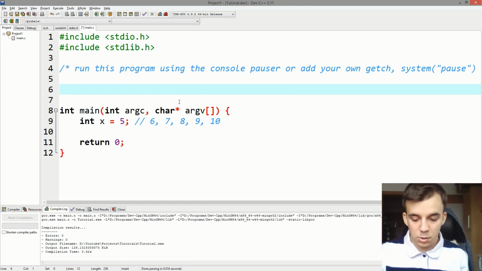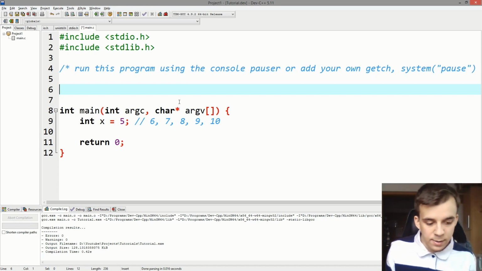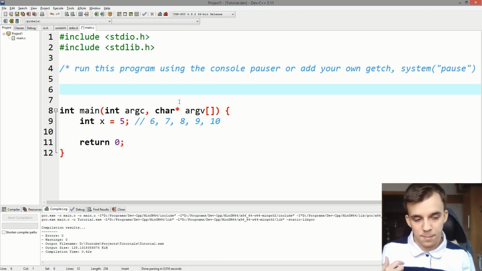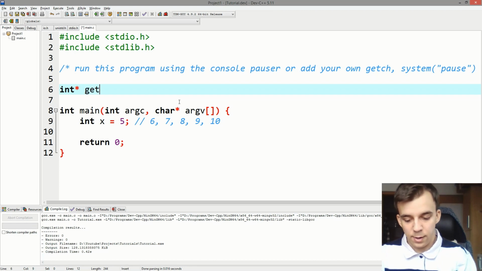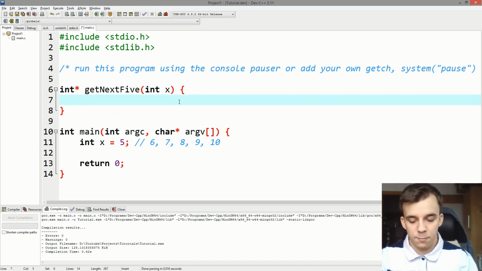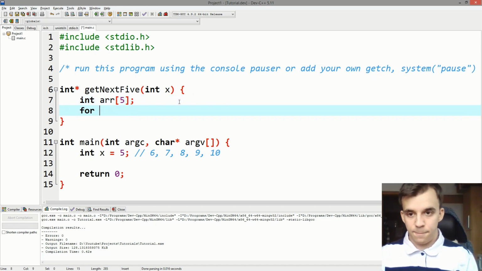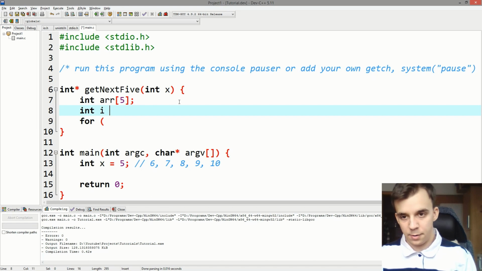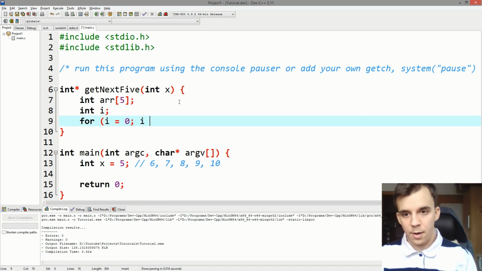So what would that function be like? Well, we know an array is similar to a pointer. There are some differences, but we can use that. So we can try to return an int pointer and say getNext5 and get an x here. All right, and the getNext5 would do what? Well, first let's instantiate an array, so r is going to be 5, and we also need an i, so for i equals 0, i less than 5, i plus plus, there we go.